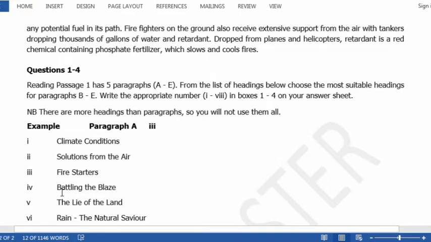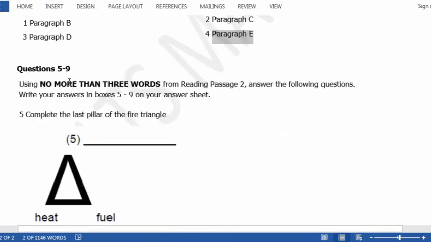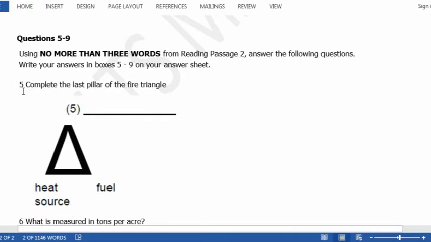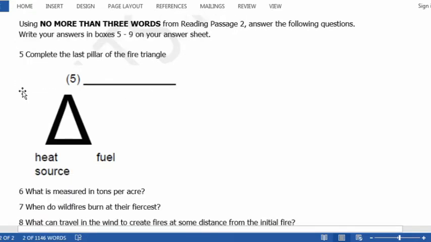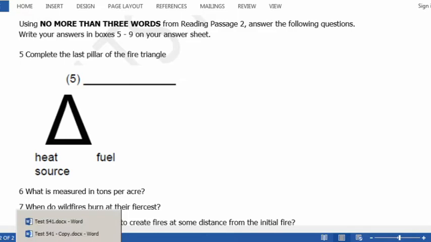Battling the blaze. Now from 5 to 9, using no more than 3 words from reading passage 2, answer the following questions. 5. Complete the last pillar of fire triangle. One corner of the triangle, heat source, second fuel, and topmost, or third.